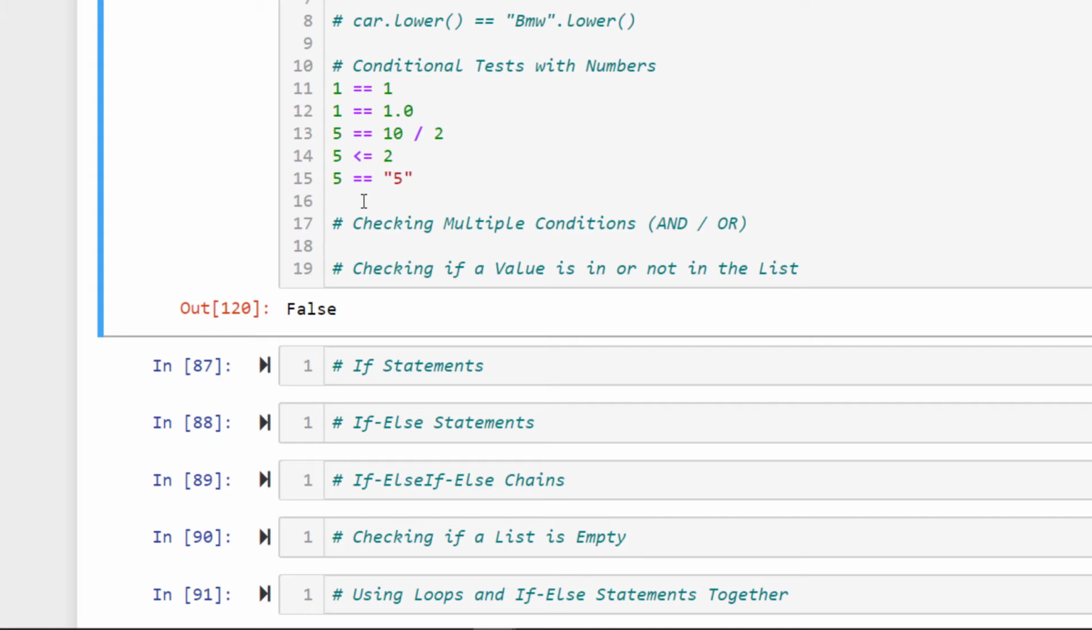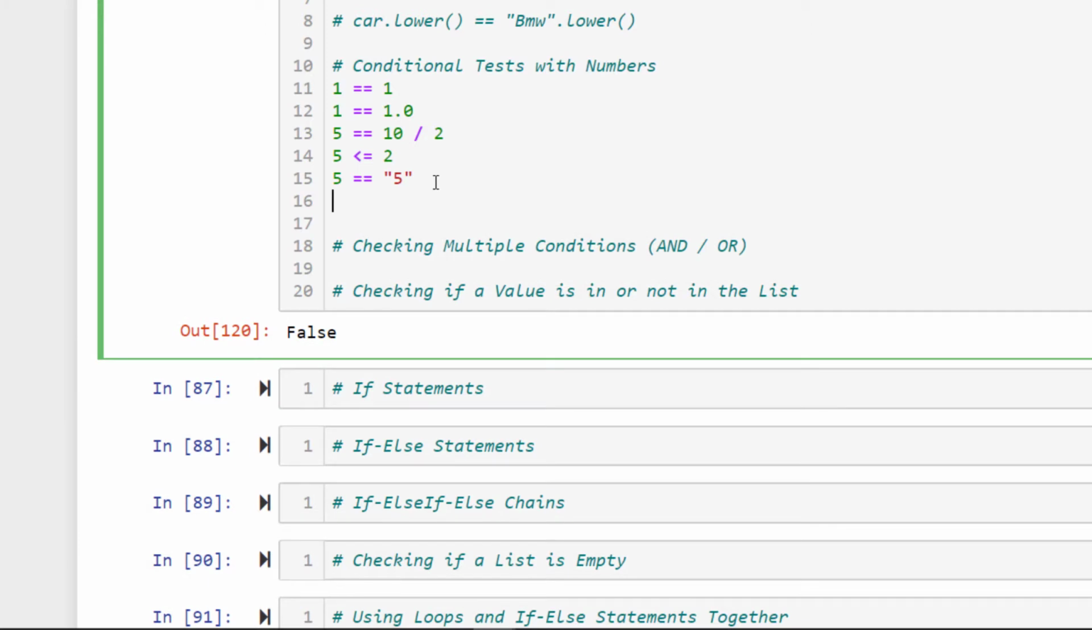A 5 integer does not equal a 5 string, right? How do you know what a type is? You can just use the type function and say, hey, what is the type of 5? It's an integer. All right, well, what's the type of 5 in quotes? It's a string, right? Great.